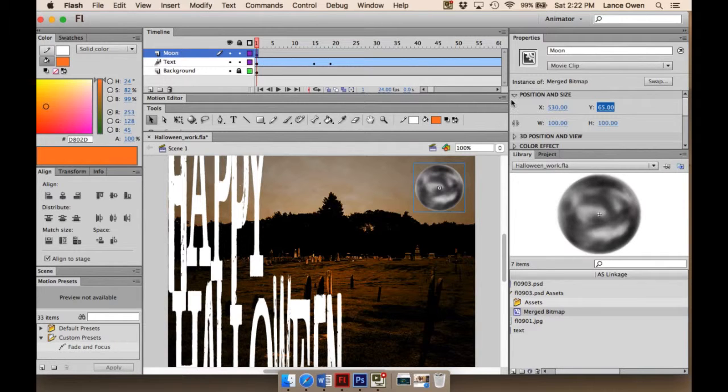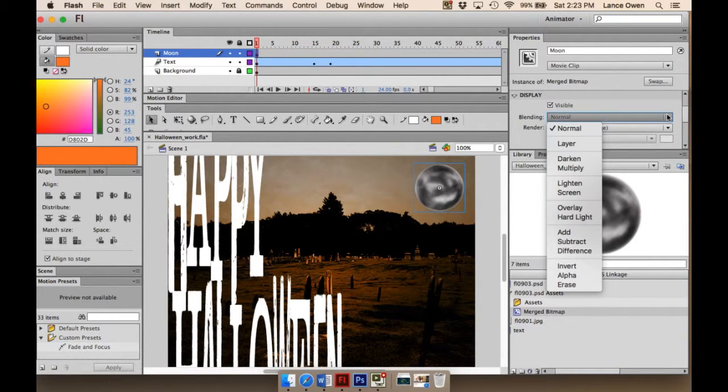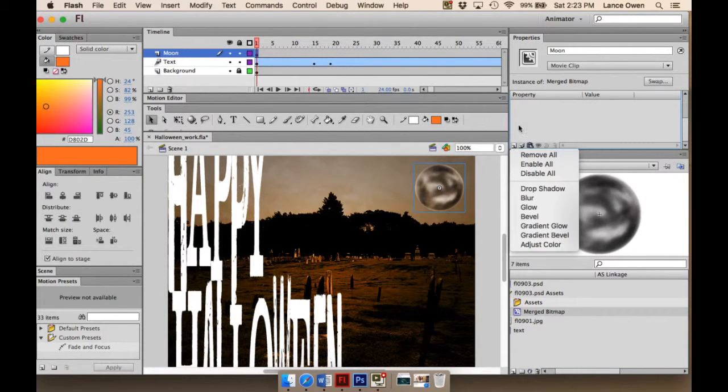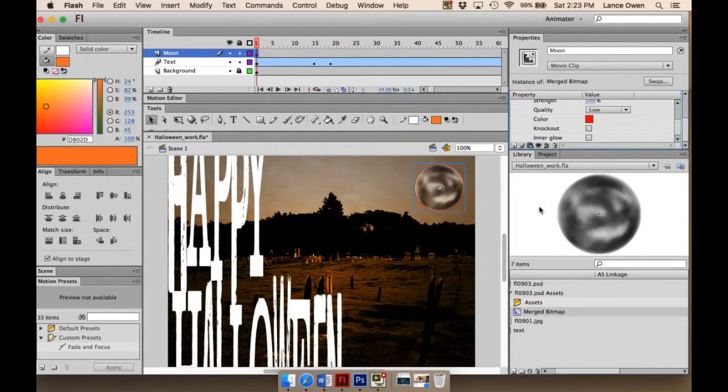Right, let's close up the position and let's open up display. And once we're in the display, we're going to look at the drop down menu and choose hard light. So we're going to get this effect here. Now we're going to add a filter. So let's contract that and open up our filter. Choose new and let's look for glow.